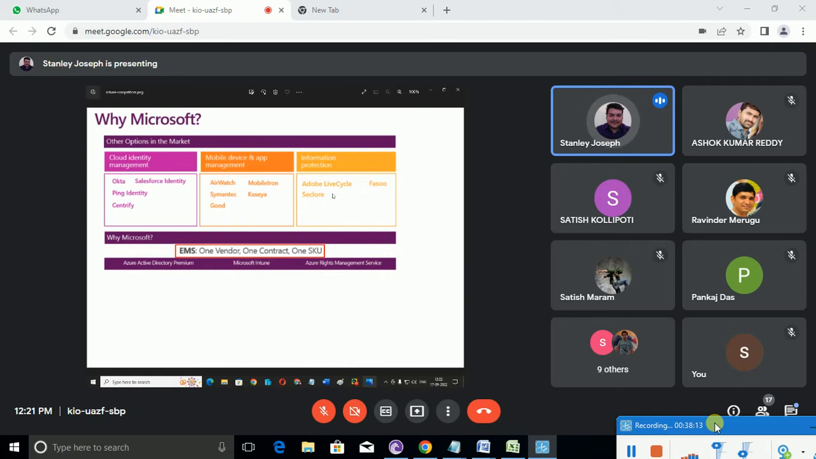And for information protection, I have to go to a third vendor again. So different services are available with different vendors. But with Microsoft Intune, this is the advantage. So it's a comprehensive package. You get everything with a single license. You just buy one Intune license. So it will be a one vendor system, one contract, and one pricing model. So you'll get everything alongside Active Directory premium features, Microsoft Intune license, and Azure Rights Management Service.